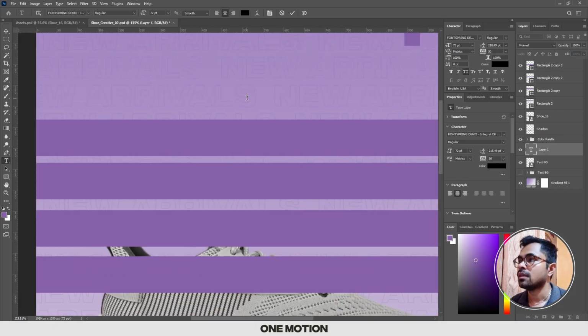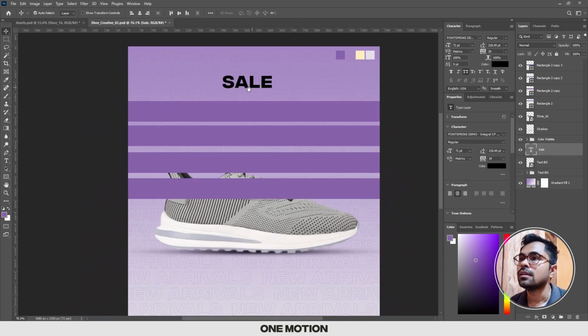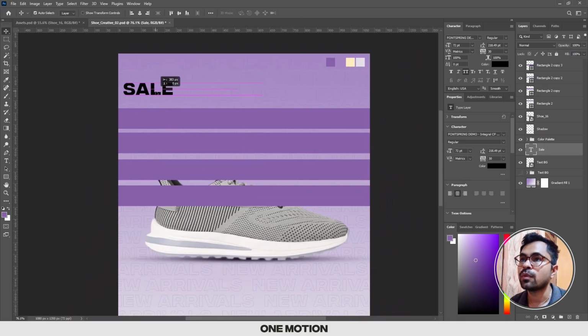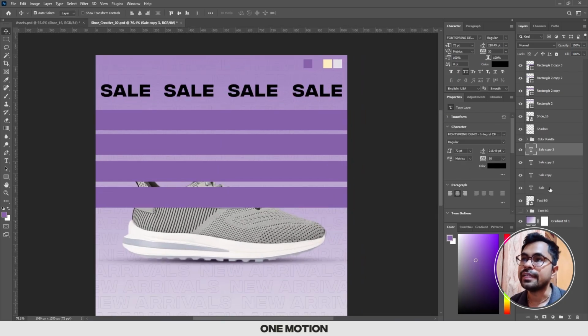So what text we need to add, we can add sale. And we need to make multiple copies of it. To have equal space in all the text, we need to make a selection and equal space.